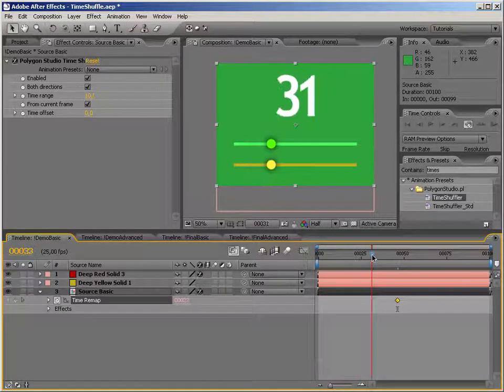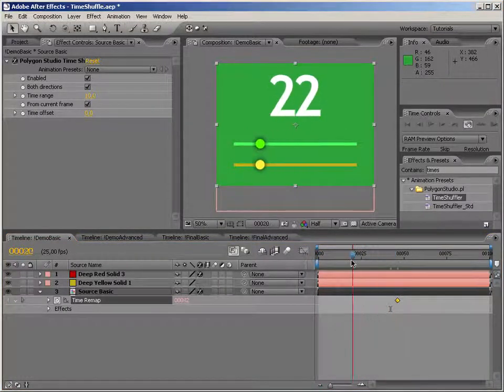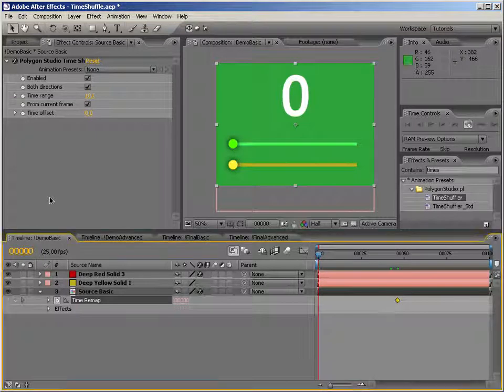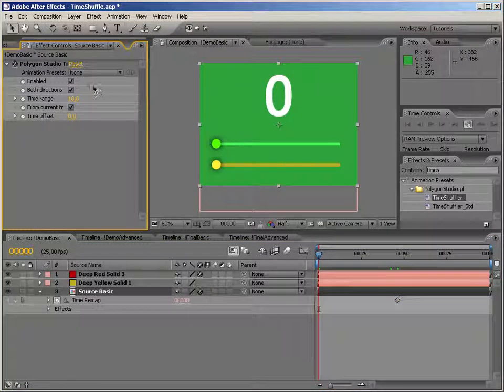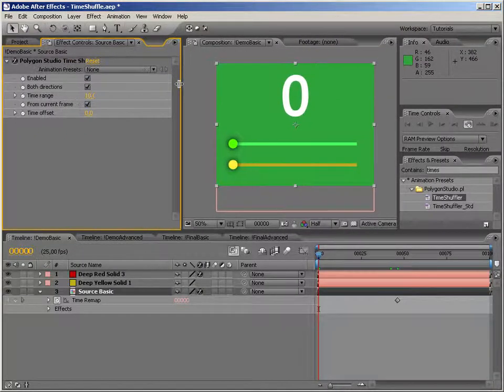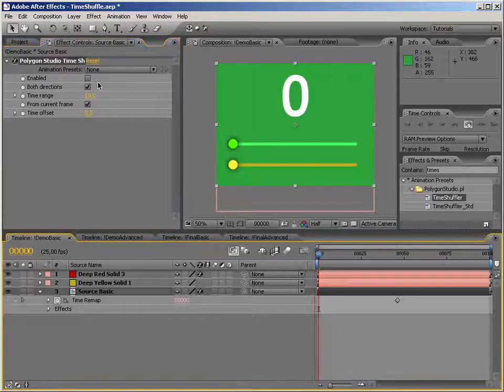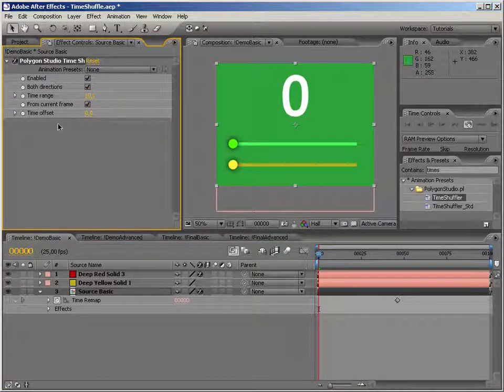So as you can see, this already takes effect. And let me just explain to you how this preset works. Well, first of all, we have the enabled checkbox, which simply enables and disables time shuffling. So let me just turn this on. We have a time range and both directions checkbox.